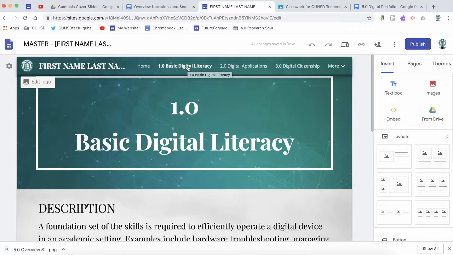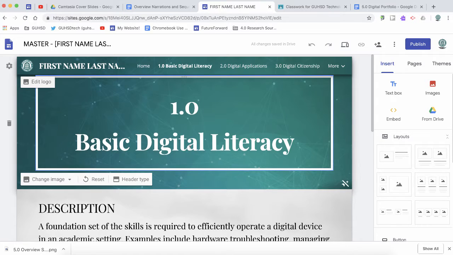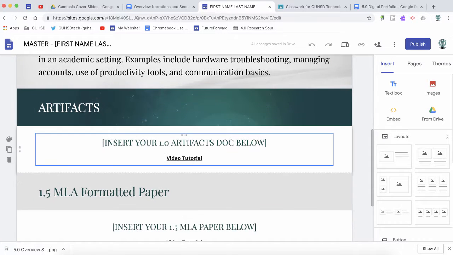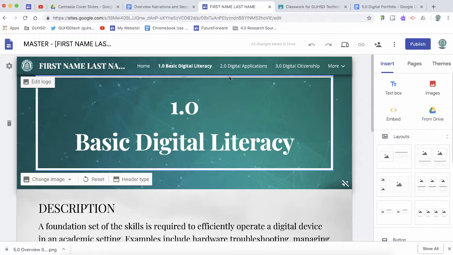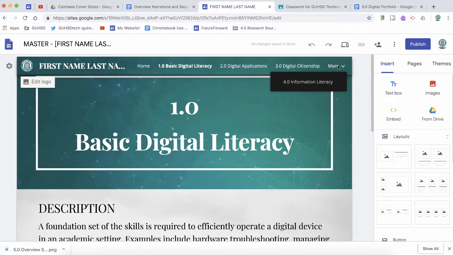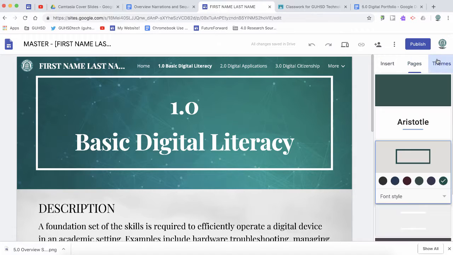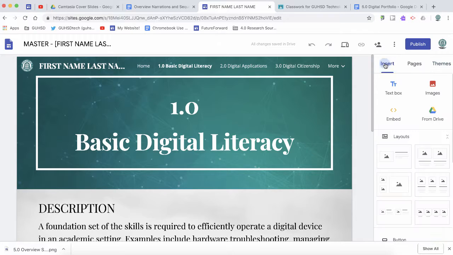At the top, you'll notice a horizontal navigation bar. You can click each title to go to that section. 1.0 Basic Digital Literacy. Notice how areas are preset for you to embed your artifacts. 2.0, 3.0, and 4.0. If we take a look at the far right, we see three tabs: Insert, Pages, and Themes. You're going to be working in the Insert section. Pages are already made for you. Themes are already made for you. What you're going to be doing during this process is using the Insert to insert your items from your drive or embed them. Specific directions on how to insert or embed your artifacts are listed in the assignments themselves.